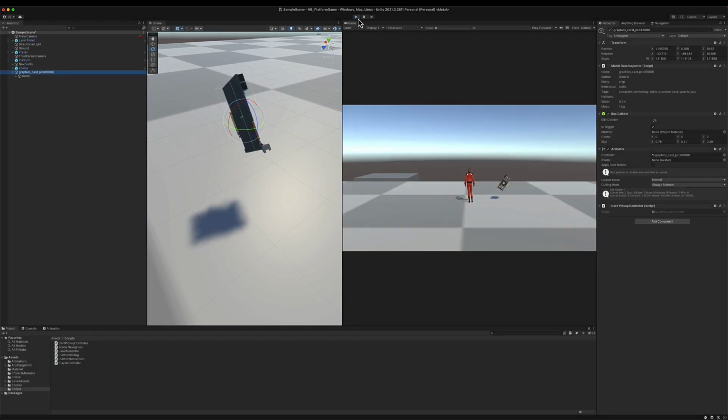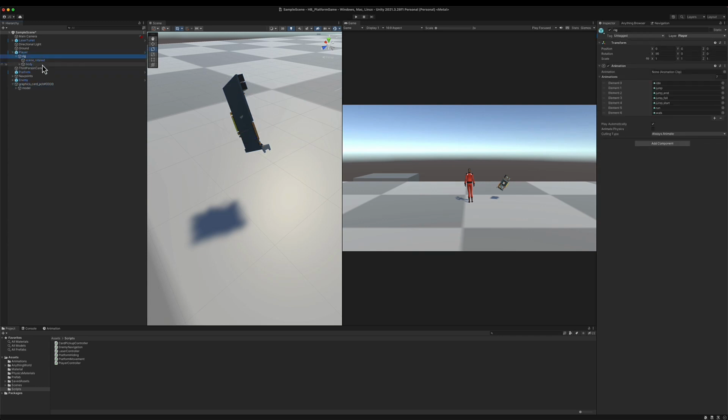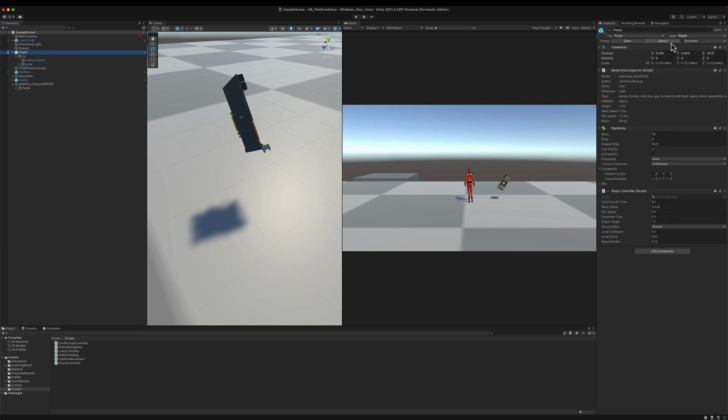So the problem seems to be that the child game objects of my player are not tagged as player. Now, the capsule collider was on the body game object and it was tagged as player. It is now. Let's save this change to the prefab. Let's press play and let's see if it works now.